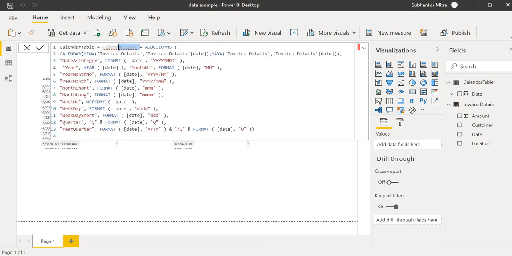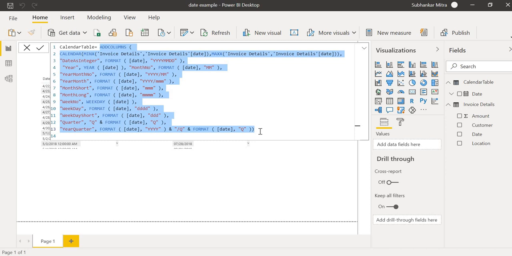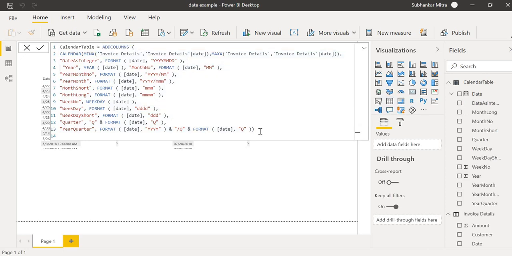So you can see it's giving an underline, it means it's not correct. As you can see, I have already mentioned calendar table, so the same thing is coming twice. I will delete it, and then from here till here, this is the script which is working. Then I will press enter, and once I press enter, on the right side you can see the calendar table, and these are the columns. At the beginning we had only one column which was date, but now we have so many other columns.